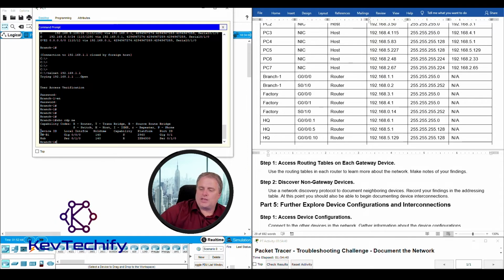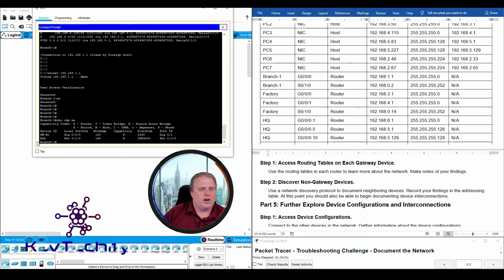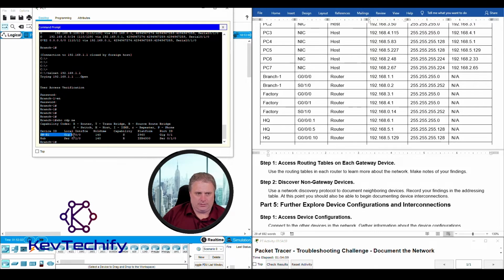Now I have to go back to my original drawing. S1 here says we are connected into, so we are on branch 1, running CDP neighbors on branch 1. It says I am connected to switch B1. My local interface is G0/0/0. The far side is a 2960, which is a switch. How do I know it's a switch? It says capabilities S, and the codes say S is equal to switch. And the far port is gig 0/1.